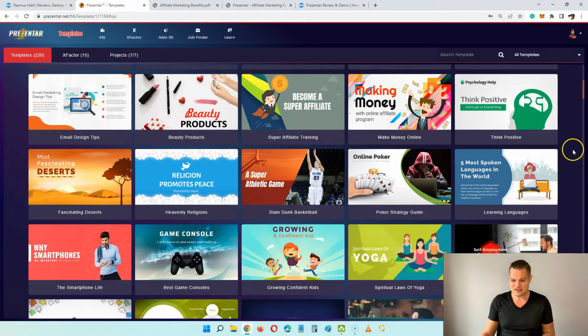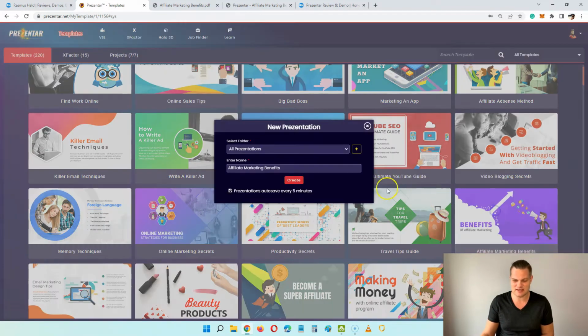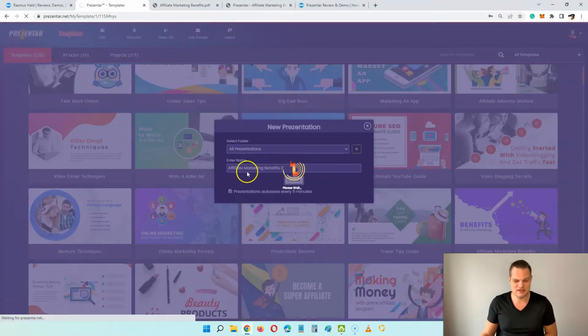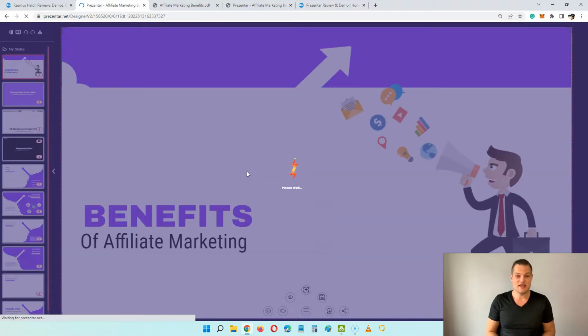So let's just take one of these templates here, and when you have chosen a template, we can either view it or we can use it, and let's just use it here. And let's give it a name. They call it Affiliate Marketing Benefits 2, and then let's go in and create this presentation that we can do inside of this software. It is easy point and click and drag and drop technology.